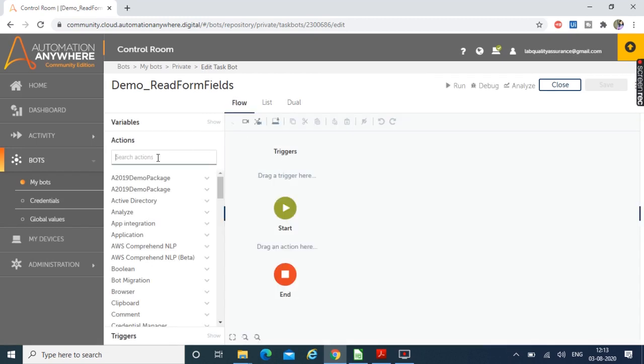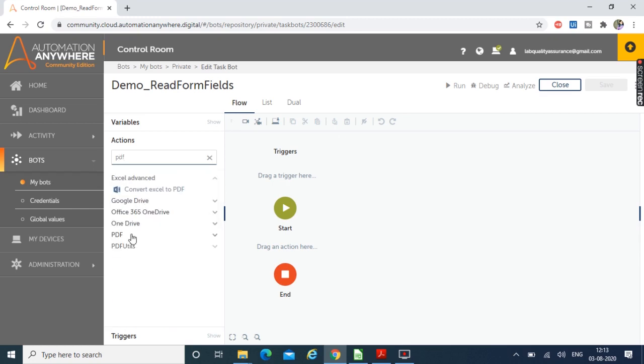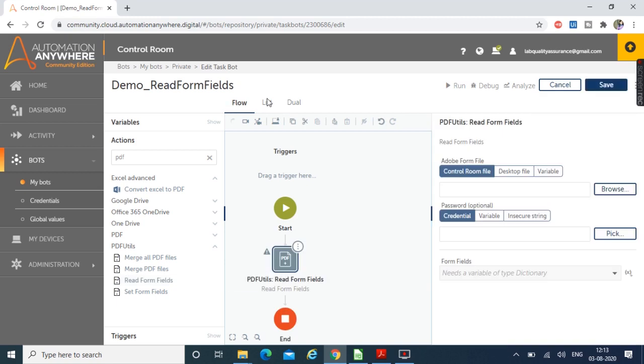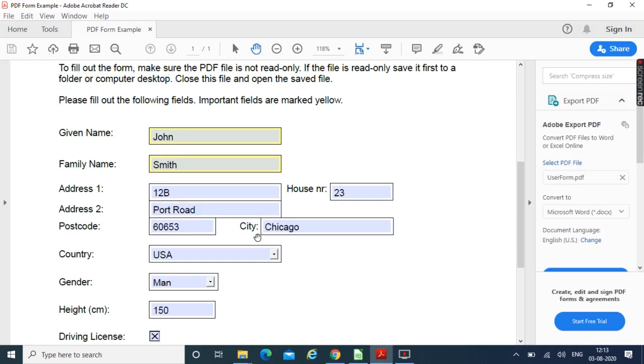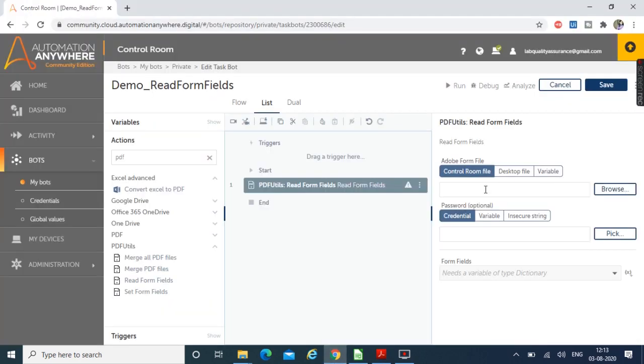Let's move to actions, and first of all I'm going to search for the PDF utils package. Under this package we have this read form fields action which is used to read form fields. So let's drag and drop this action over here, move to list view, and from here we'll have to provide the Adobe form file from where we wish to extract the form fields. This is my Adobe form file, so I'm going to provide the path.